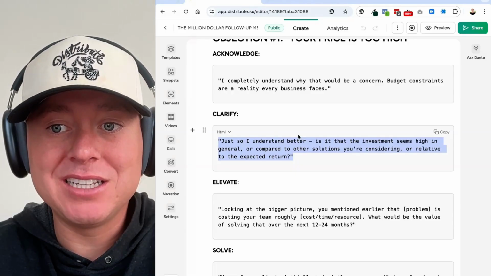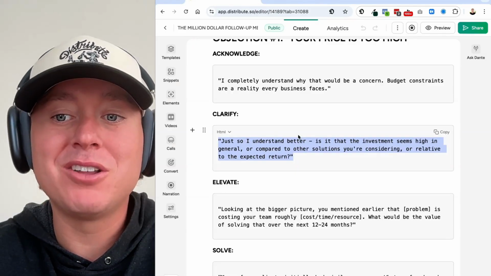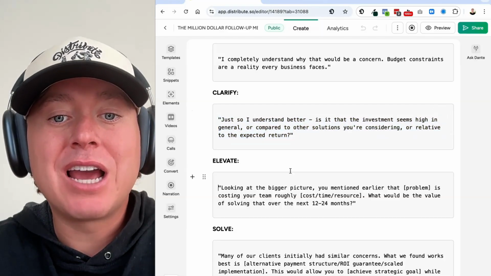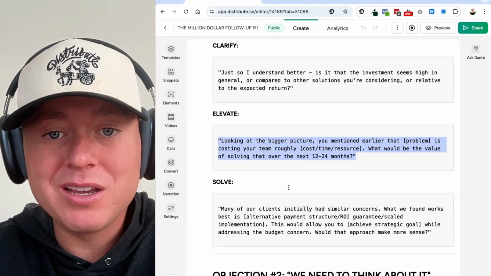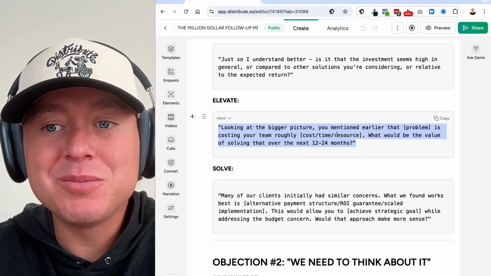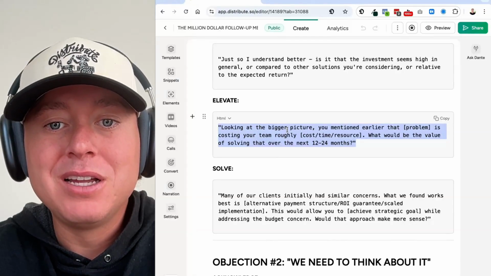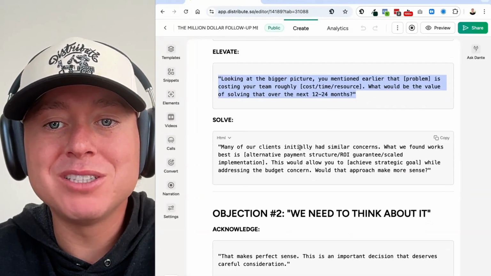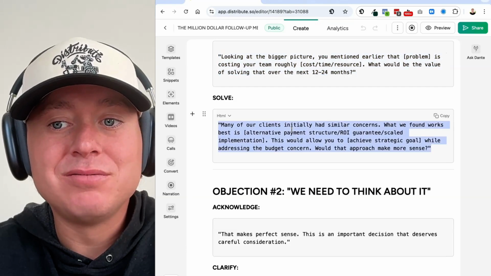Just so I understand, is it the investment that seems high in general, or compared to other solutions, or relative to the expected return? Okay. You clarify, then you evaluate, right? Looking at the bigger picture, you mentioned earlier that problem is costing the team roughly this. What would be the value of solving that over the next 12 to 24 months? And then lastly, solve. Okay.